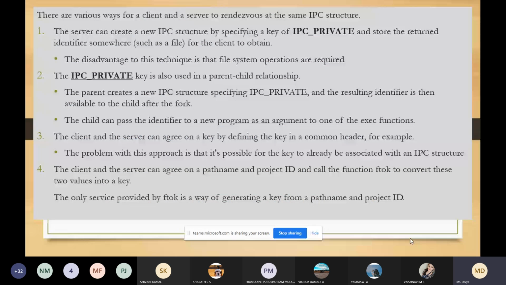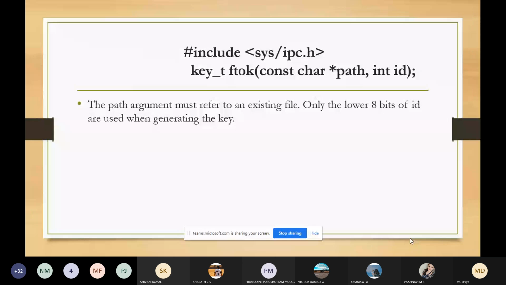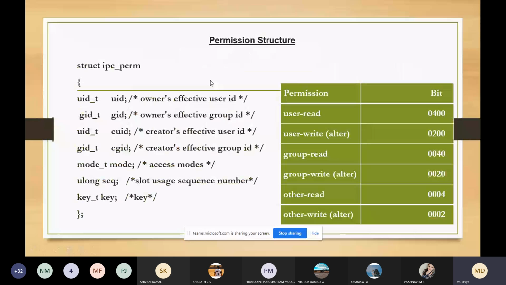So this is a function with the name ftok. This built-in function is used for creating the key based on two things: one is the path name, another is the project ID. The path argument must refer to an existing file, an existing path. And an 8-bit ID can be used for generating the key. The key will have the data type key_t.